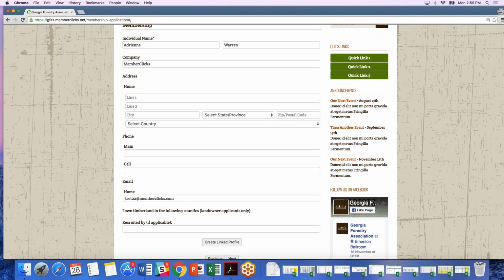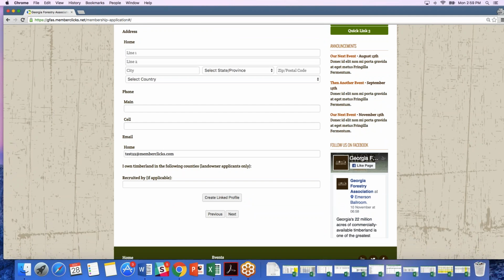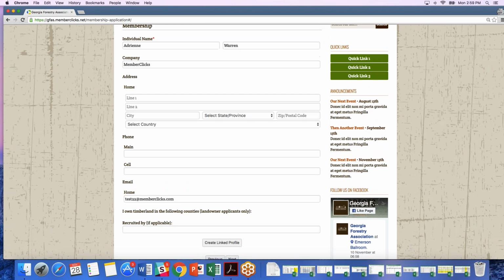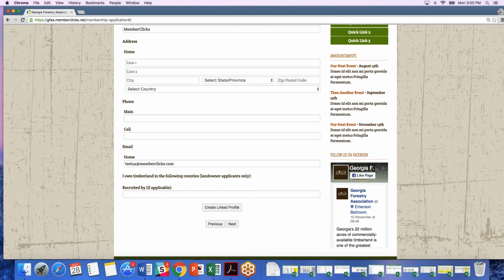I can put in my home address, my main phone and cell phone. It brought over my email address from when I created the profile. Something really cool about these forms is if this was an event registration form, if your member's already a member with you, all of the fields you're asking, it's going to pre-fill in for you. It's going to auto-populate all that information if it's already in the profile, so they don't have to fill it out again.